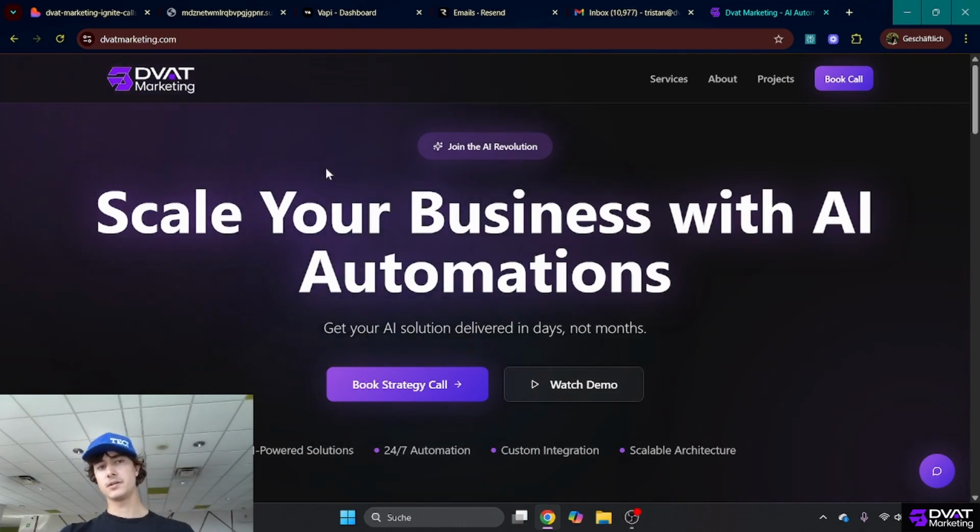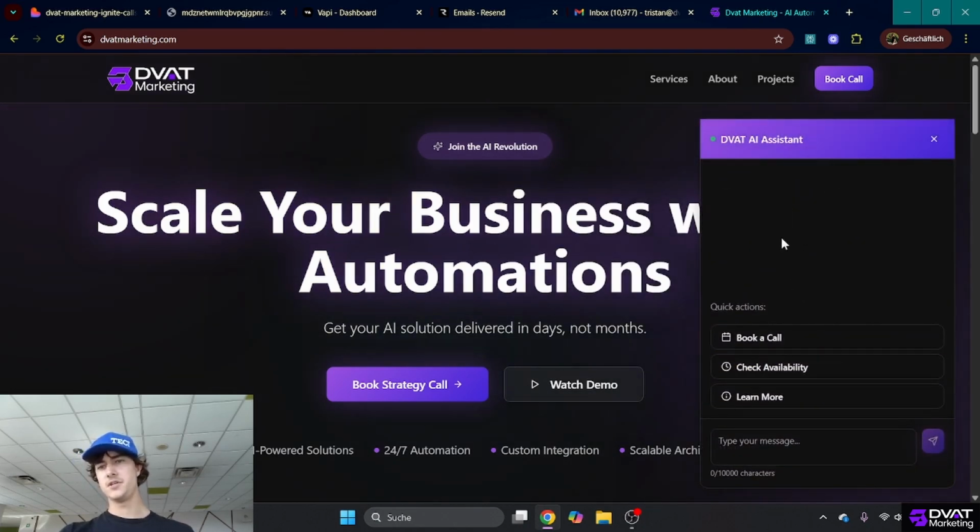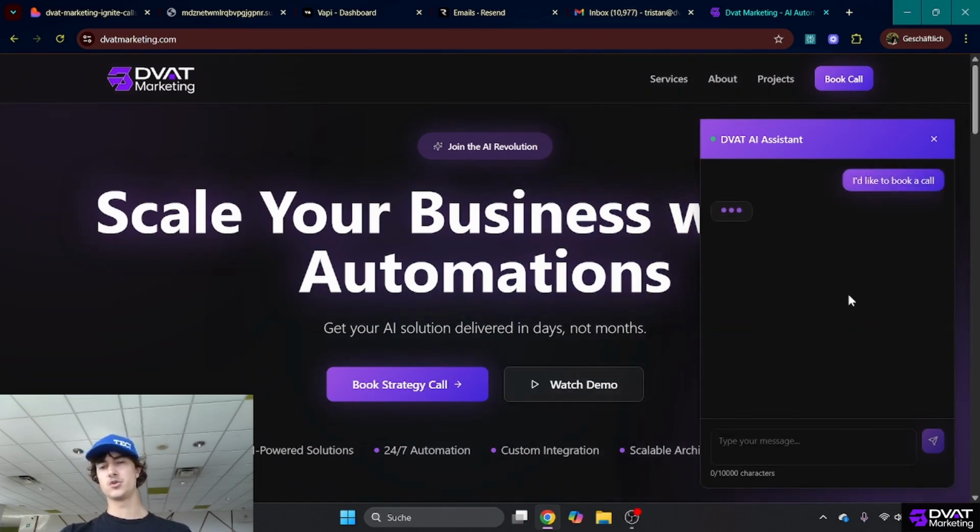Now, in Lovable, you can also build a custom chatbot, which we have decided not to opt for. You would see it here in a bit of a different view. And I just want to say this chatbot that you see right here is not working yet. If you book a call or do whatever, the chatbot will not respond yet.